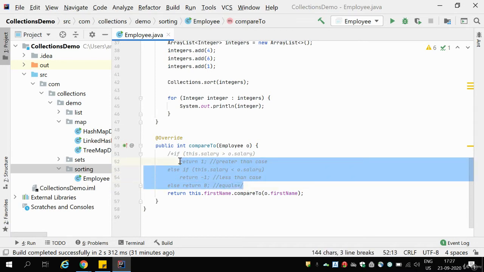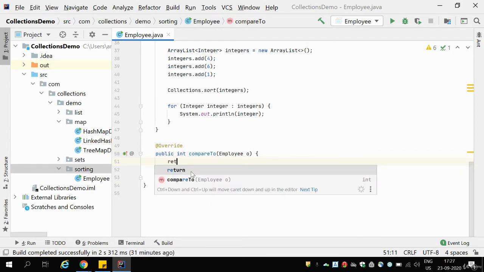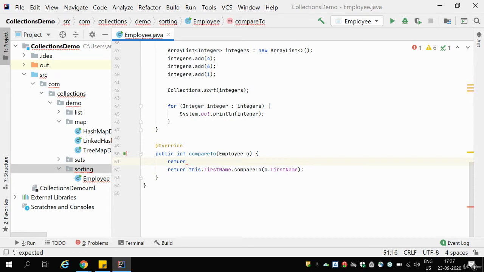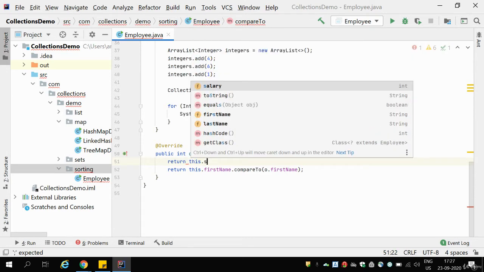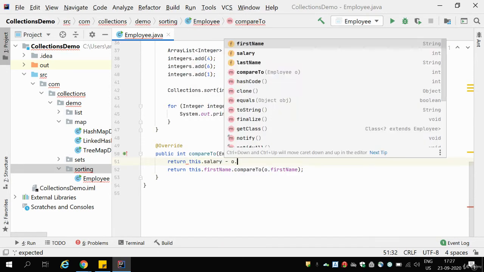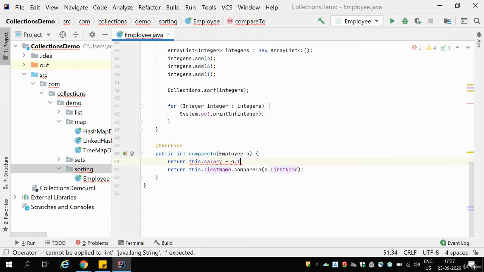Also remember this: instead of writing this huge block, you can do something like return this.salary minus o.salary. So this will also suffice for your natural ordering. So I'm going to comment this up. Instead of writing if else, you could also do something like this.